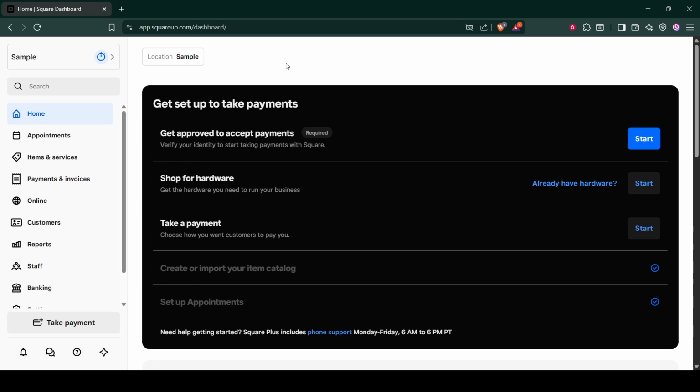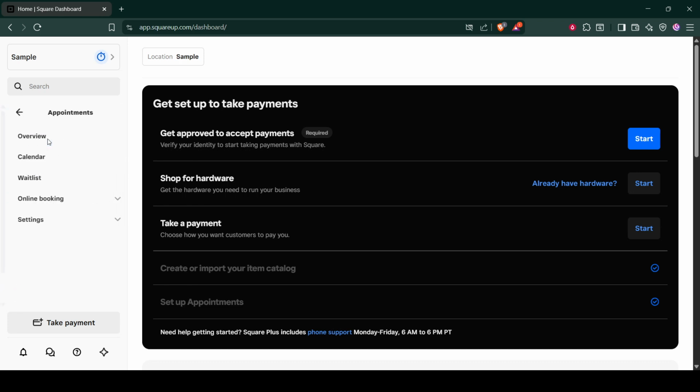First, let's begin by opening the appointments calendar. Start by logging into your Square dashboard. Once there, navigate to the appointments section. If you're responsible for multiple locations, make sure that you've selected the correct one. This ensures that any changes you make are applied to the right place. Next, click on the Calendar tab to bring up your appointment schedule, ready for any changes you want to implement.